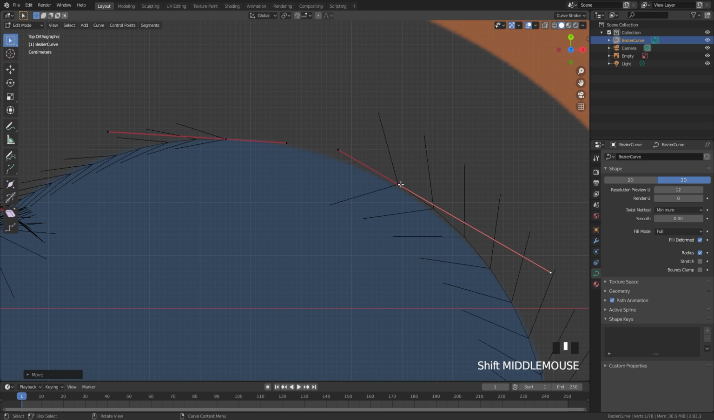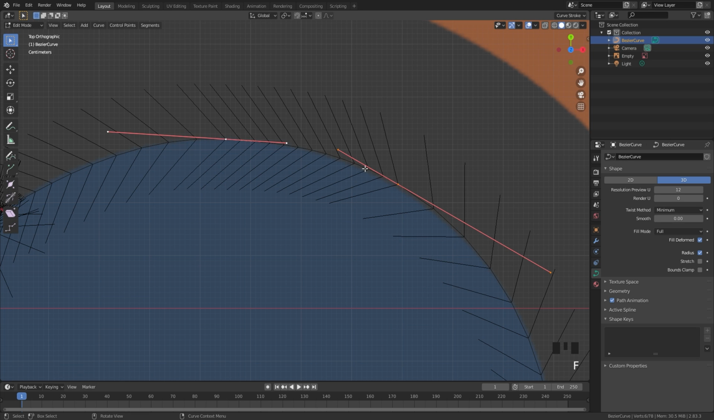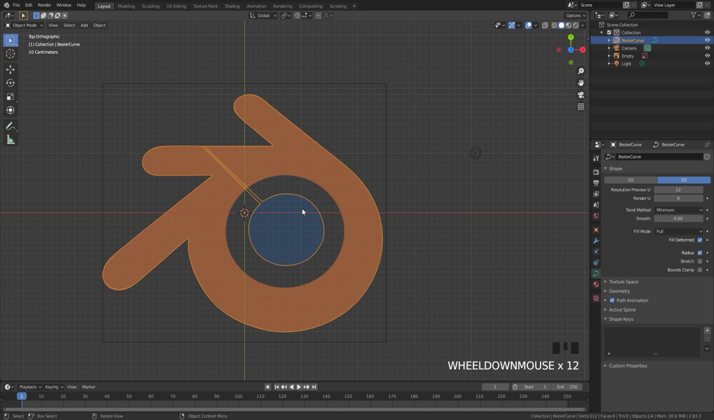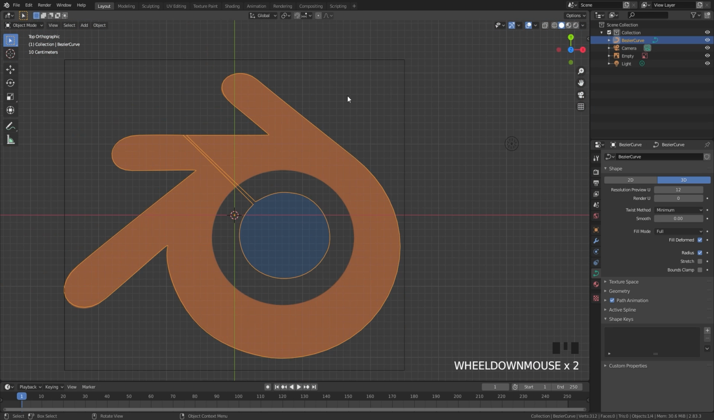Once you have gone all the way around, select both the handles at the end and then press F to fill in a face right there. Now they are connected. So now this curve is one solid loop. It goes all the way around. And there we go. We've now created the logo traced out with a curve.